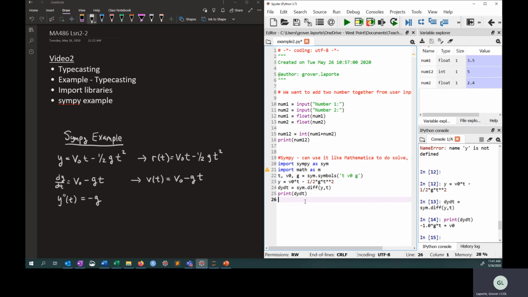What if I wanted to take the second derivative, right? Down here you see that the second derivative of y is just negative g. So let's do that one. Let's just print sim dot diff, I believe, and then you put y in, and then I'm going to take two derivatives with respect to t. So that comes out to negative g. So you get what we expect over here, negative g.